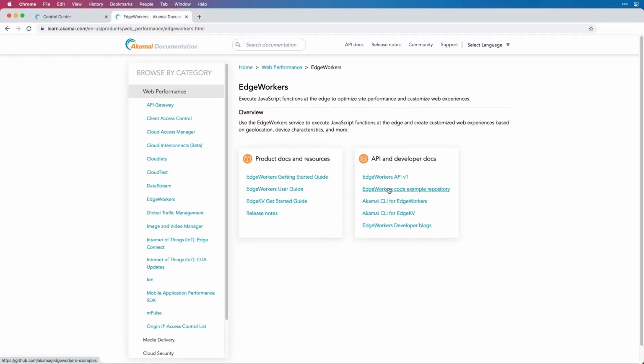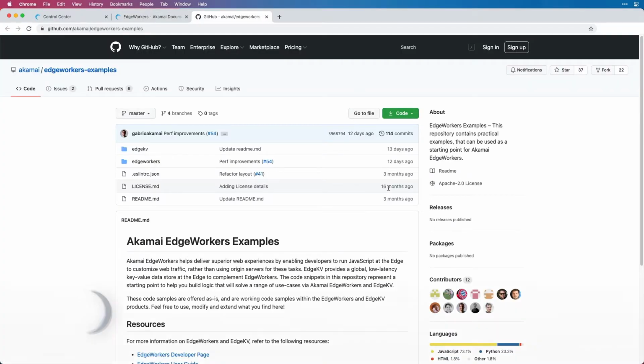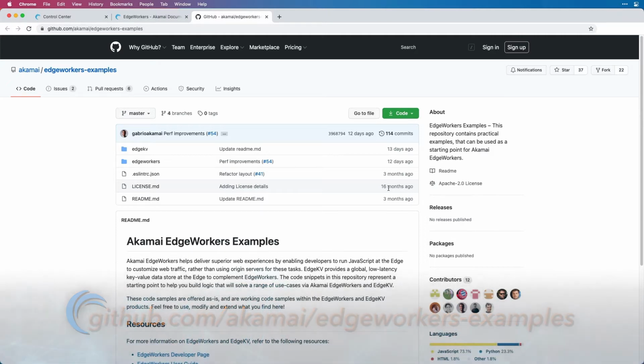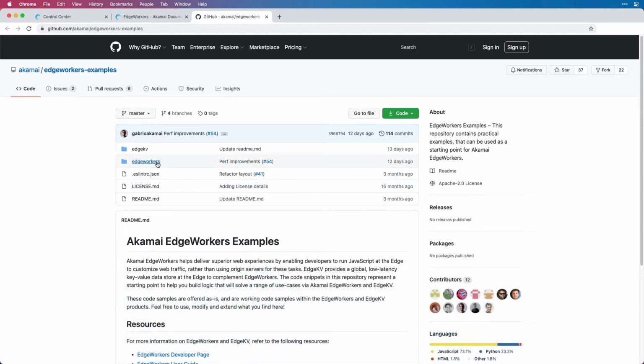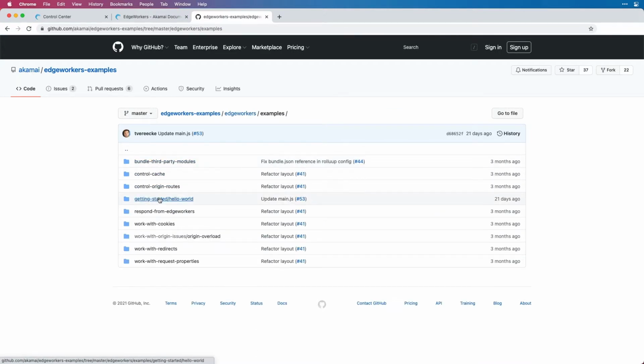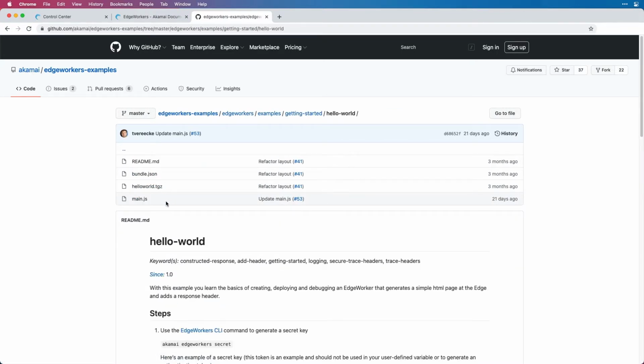Linked off the product documentation, you can find a code example repository hosted in GitHub with code examples sorted by use case, which you can customize to create your own EdgeWorkers. And this is where we're going to start today. In the GitHub repo, let's click the EdgeWorkers folder, then examples, then we scroll down until getting started Hello World.